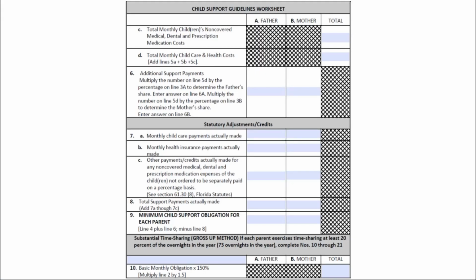Page 3 of the Notice of Filing Child Support Guidelines worksheet continues to address additional support payments, which must be calculated in order to determine the appropriate monthly support obligation for the parties. In subsection 5C at the top of page 3, you must put in the total monthly non-covered medical, dental, and prescription medication costs for the minor child or minor children involved in your case.